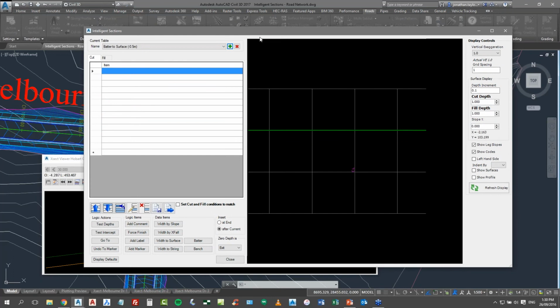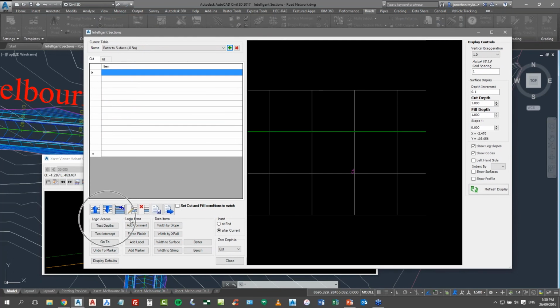Right. Now, this is where we start. First of all, we're not going to be doing any checking. Okay, all I want it to do is to batter to an alternative surface. I don't need to check the depths. I don't need to tell it to go anywhere. I just want it to simply draw something, which is why I'm going to come down to data items.